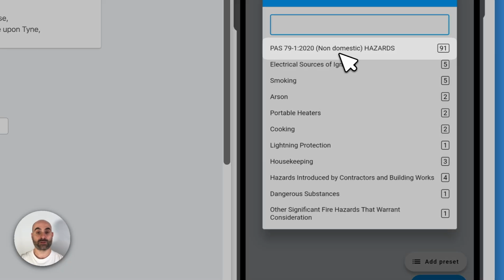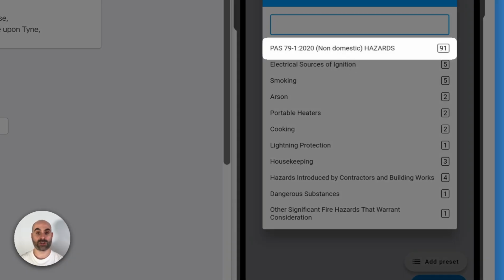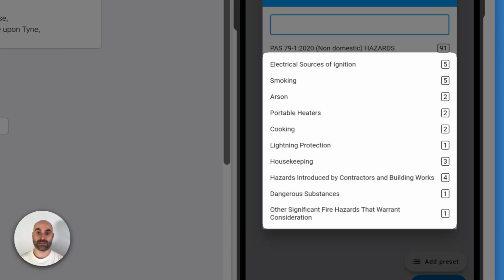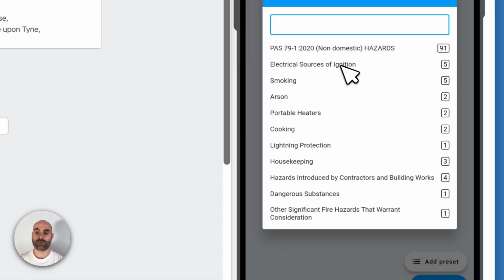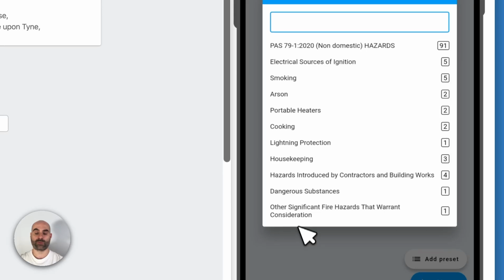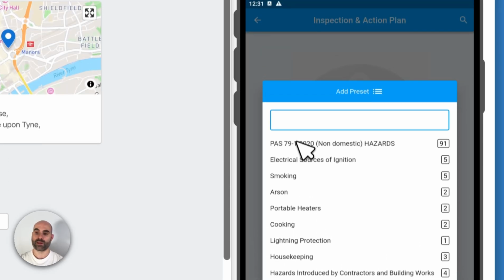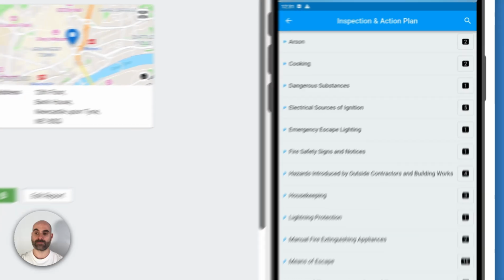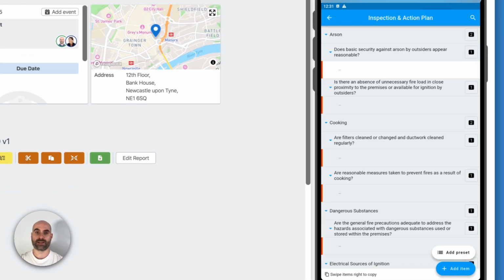Now you can either add all of the presets in one go using this top option, or you can add the individual hazard groups if you find that's more appropriate. So for example, this will add 5 hazards, this one will add 5, this one will add 2, and so on. I would say it's either this one or the ones below. So I'm going to add all the hazards, and you can see here it's expanded out each of these questions to allow us to answer them.